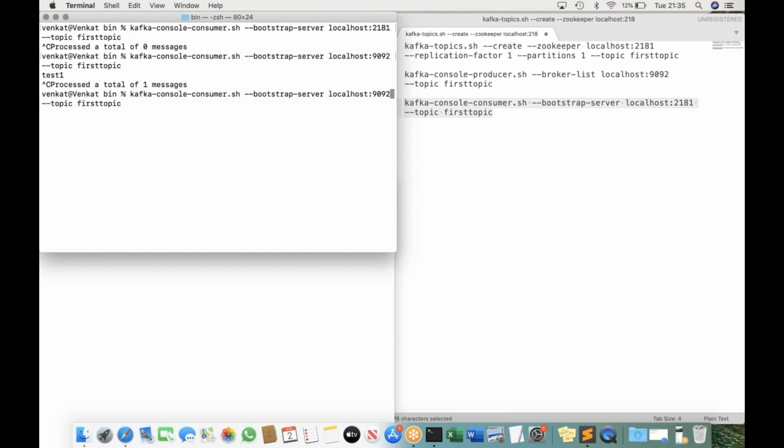You have given a bootstrap server, then you have given 127. Instead of localhost, give 127.0.0.1 colon 9092, not slash, colon 9092. Then your topic and topic name, right? Press enter.